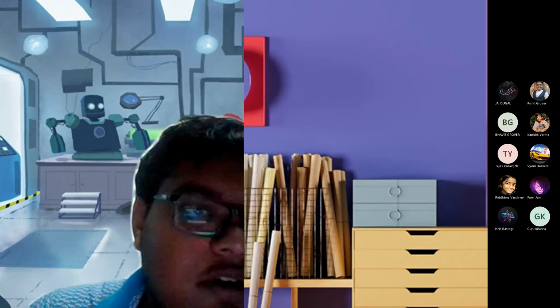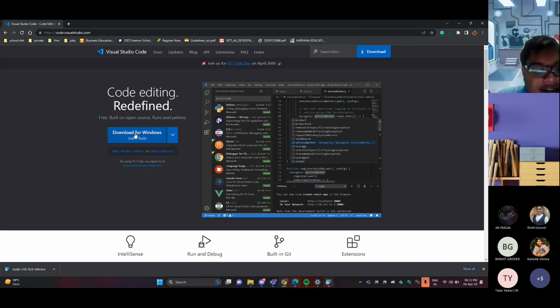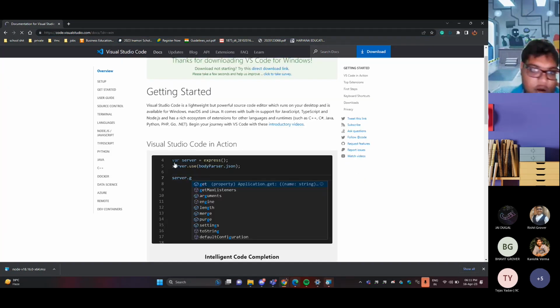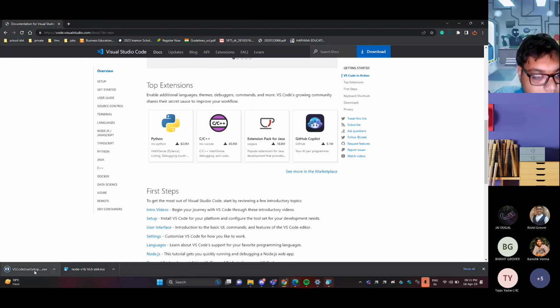So what you have to do is go to this code.visualstudio.com link, code.visualstudio.com, as you can see here, and just click the download for Windows. Or if you have Mac, it should show download for Mac automatically. And then just open and run the file as you would install any other software.